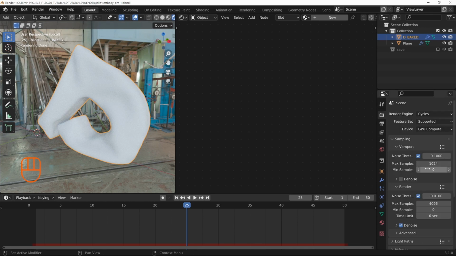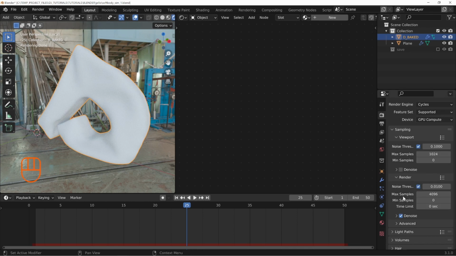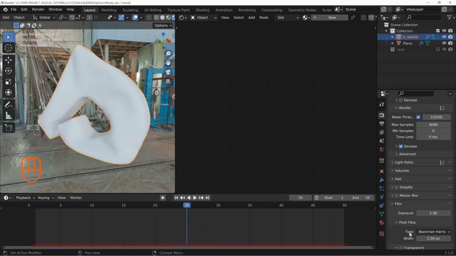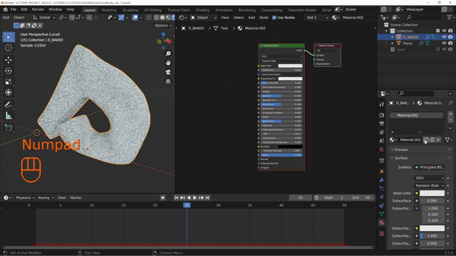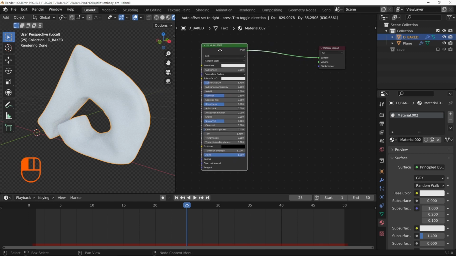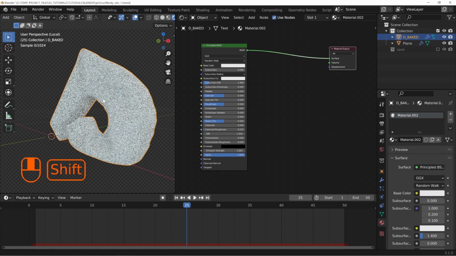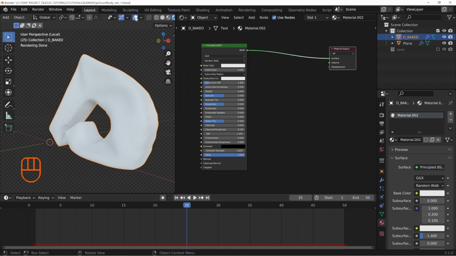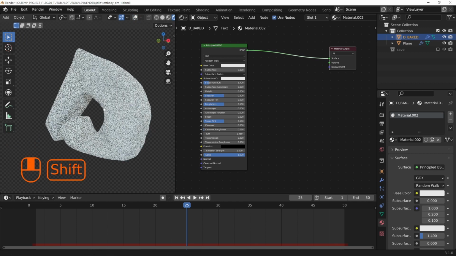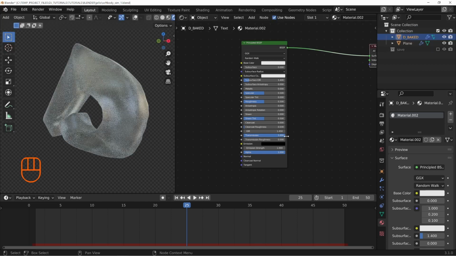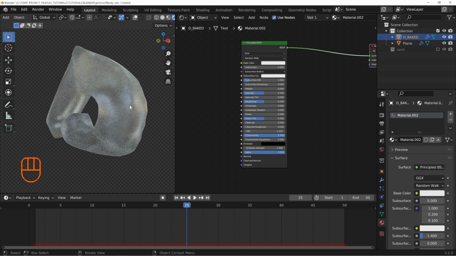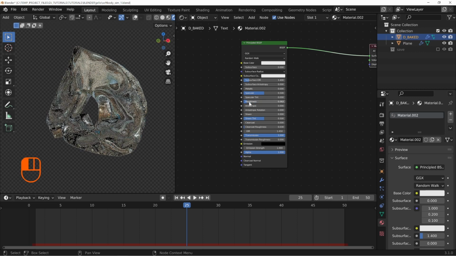So if we go here and take the film and make that transparent, we can look at our object by itself. And over here, we can create a new material or go to the material settings, press new, and we're going to create a really fun gummy sort of material for this object. I'm going to turn off the overlays here just so that we can look at this by itself. What we're going to do is change this to a fully transmission object, meaning it's like a glass, and we're going to take the roughness and move this a little bit down.